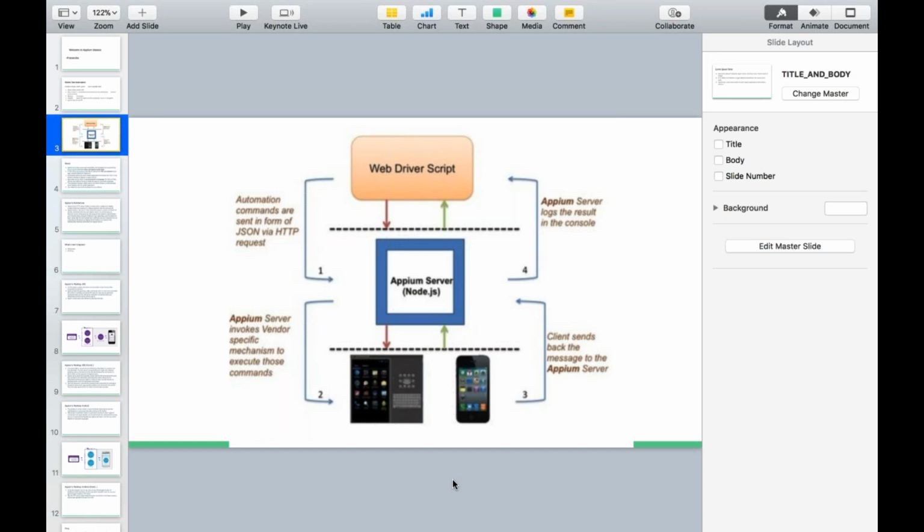So once you start the Appium server, the WebDriver script command will go to the Appium server. The Appium server will understand what kind of command it is and on which element you want to perform the action. Then the Appium server understands the request, understands which device you want to send it to, and redirects that request to our device. So you can understand that when you're executing a WebDriver script, it does not go directly to the mobile device, it goes through the Appium server.